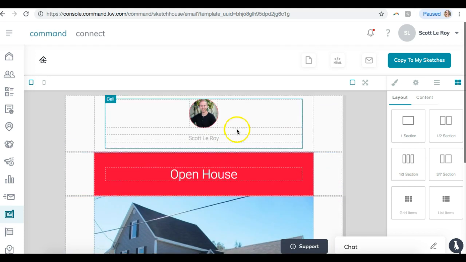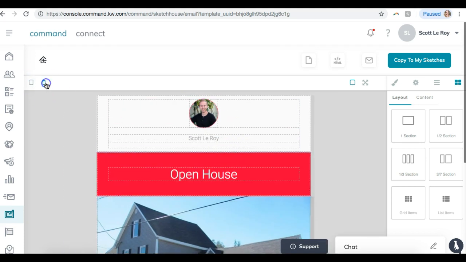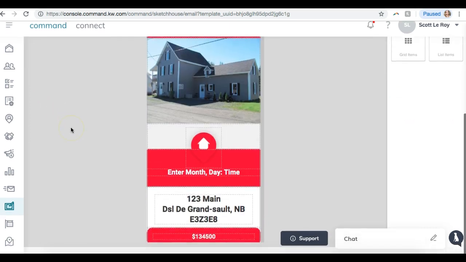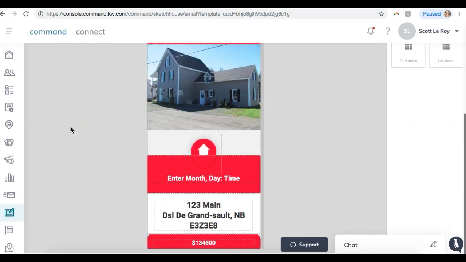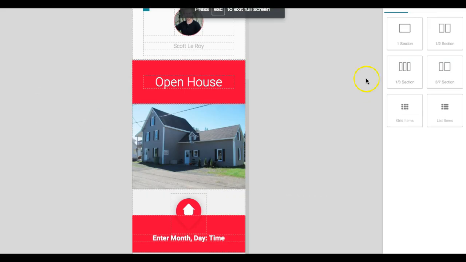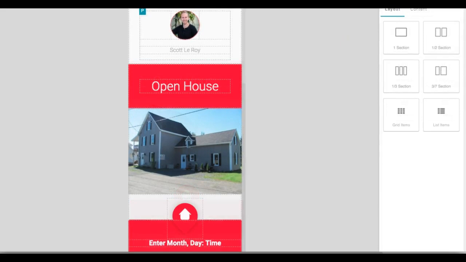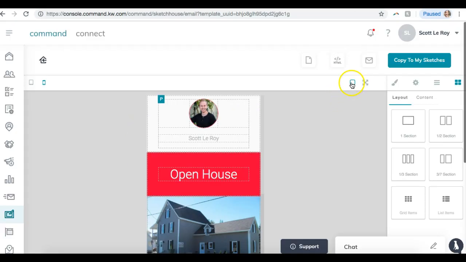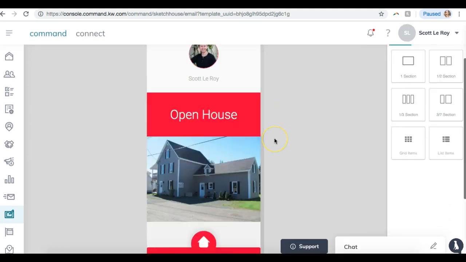So up here at the top, there's a couple different buttons. Right now we're seeing what this would look like on a tablet. You can also see what this would look like on a phone. You can expand this. Whoa, that's not what I want to do. Okay, so this button basically takes out all the coding information, all the guidelines. If you want to see what this will actually look like, you can do that.